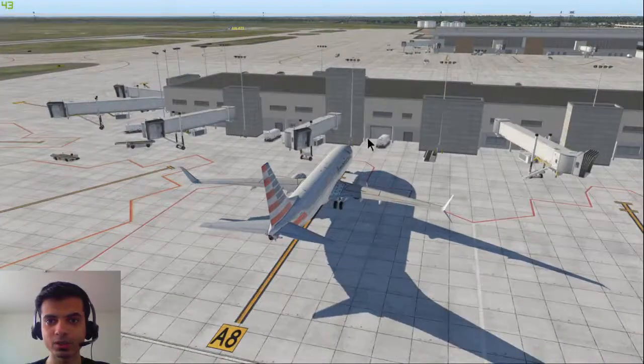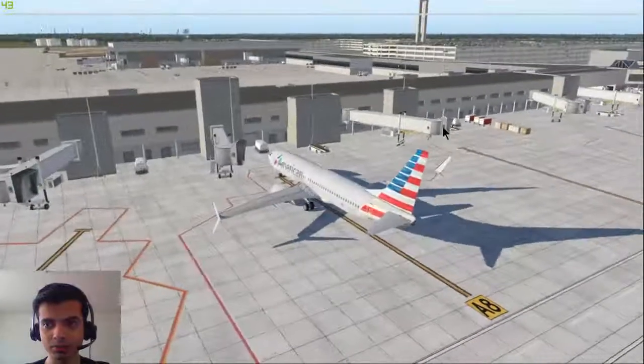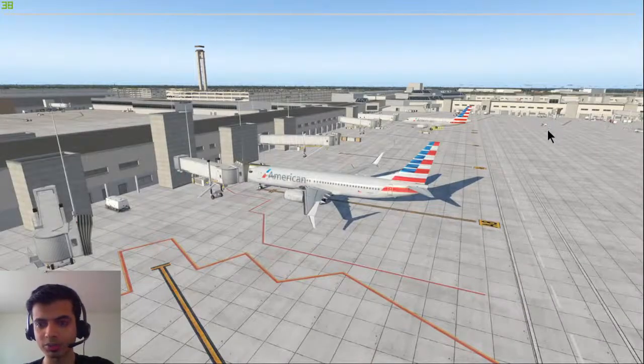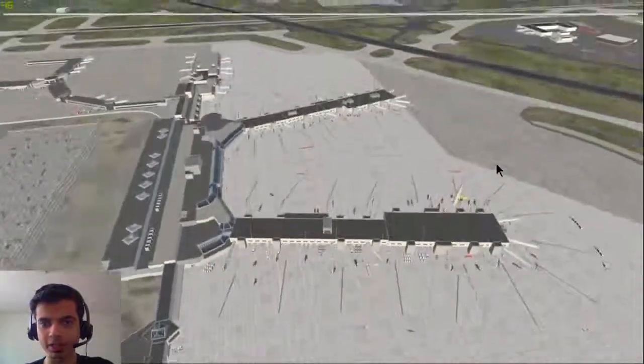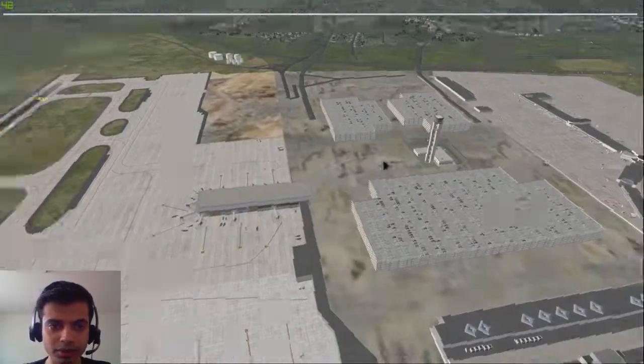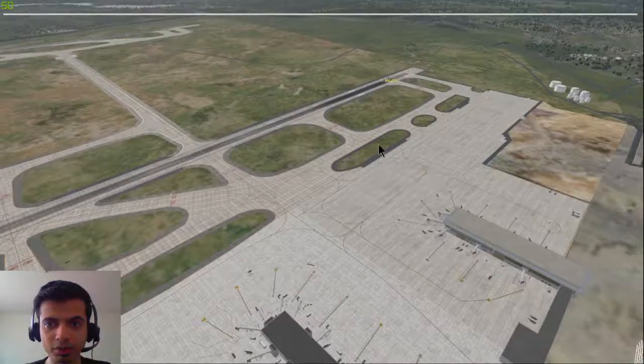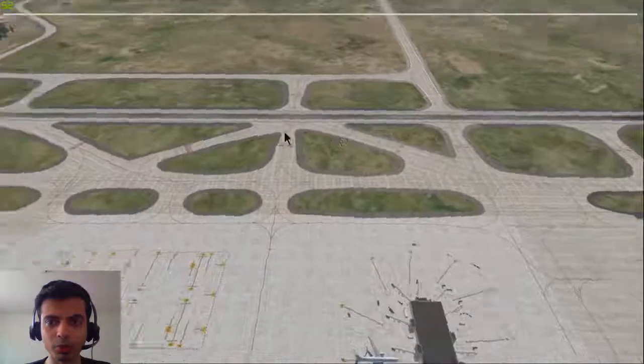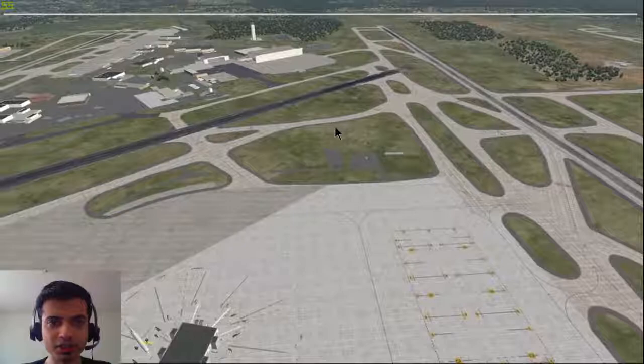We are connected to VATSIM. I don't see too many planes, but there's another American right here. There's a Delta there, and then there is this another American lining up on the runway, 18 center.